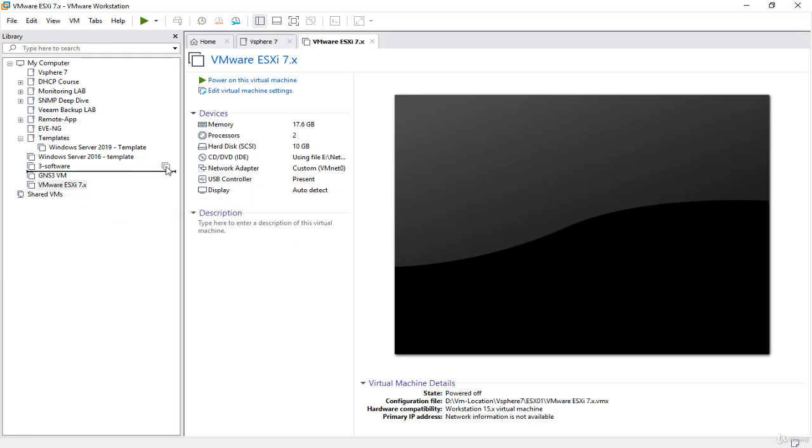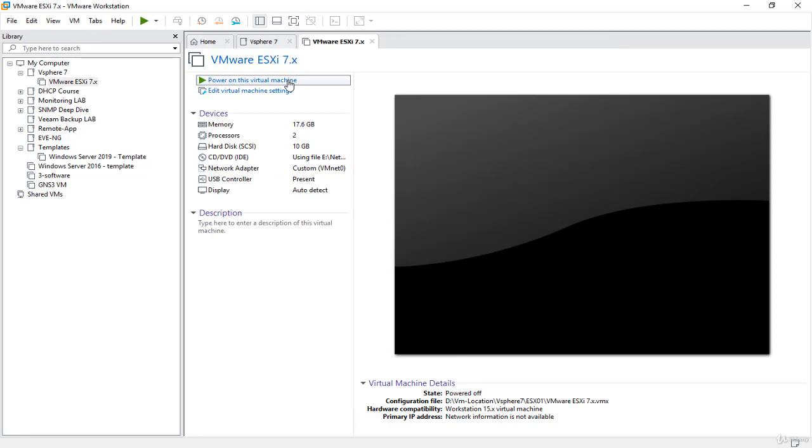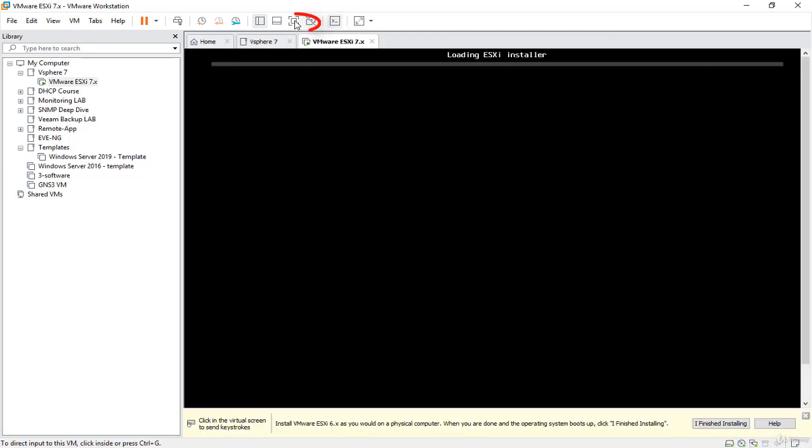First of all, we should drag it and put it here in the vSphere 7 folder. Of course, here you can double check your settings, and here are the options. You can change the location and the name. And I'm going to use the maximum size here.